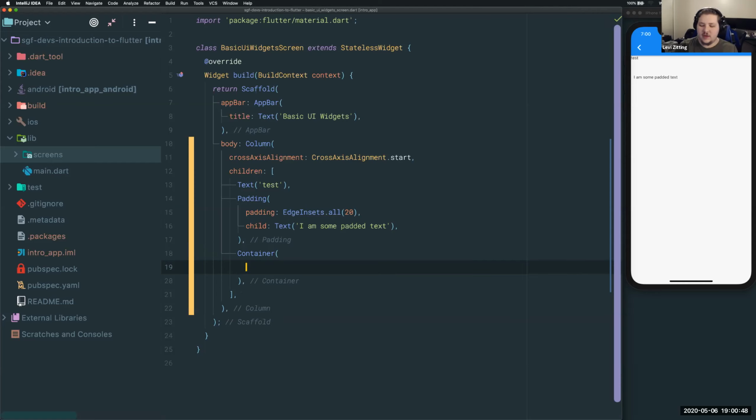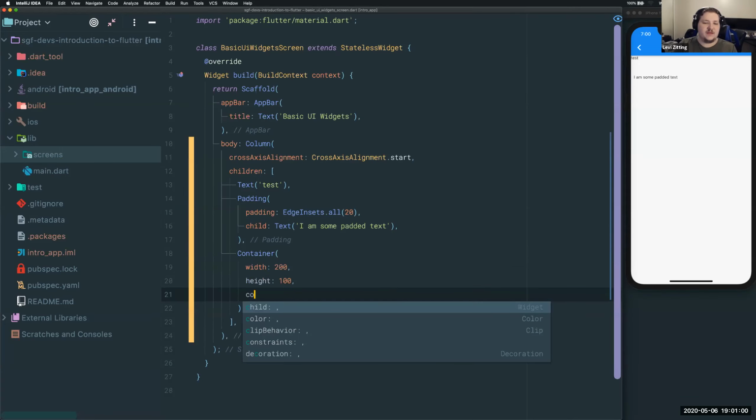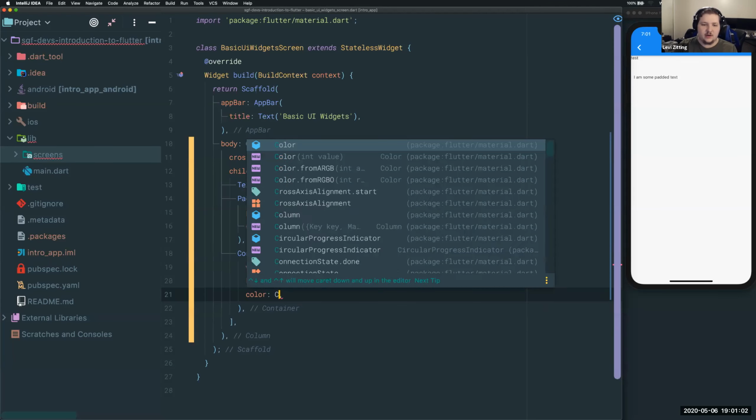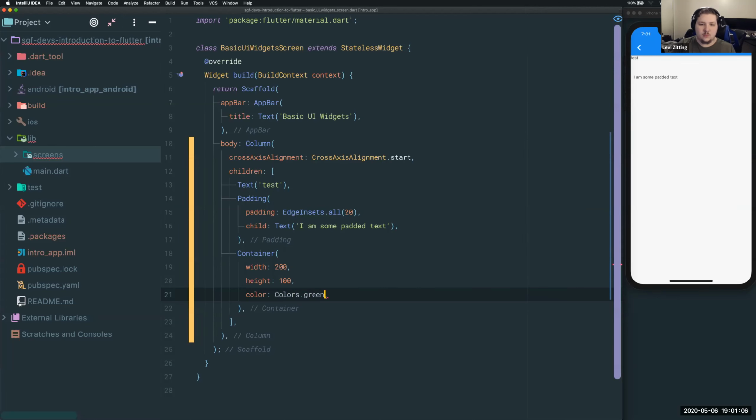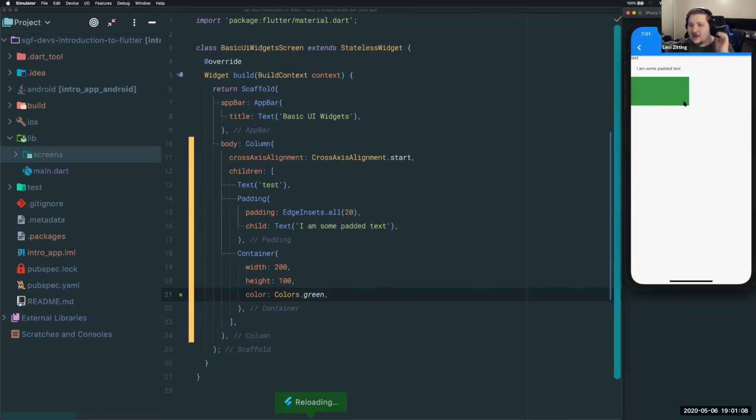So one thing I can do is not contain another widget and instead just provide some width and height constraints. So I could say width 200, height 100, and then give this some kind of color, which will set its background color. We'll say Colors.green. And you can see now we have a box on the screen that's 200 by 100.